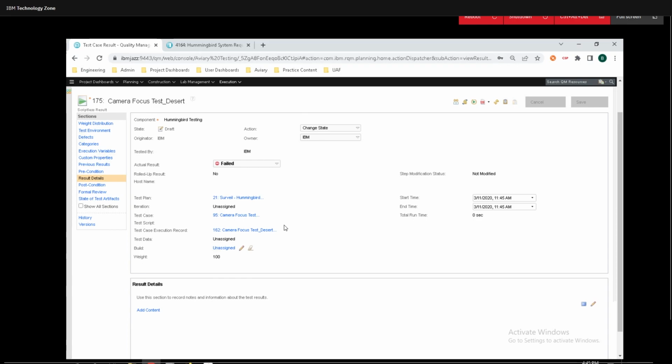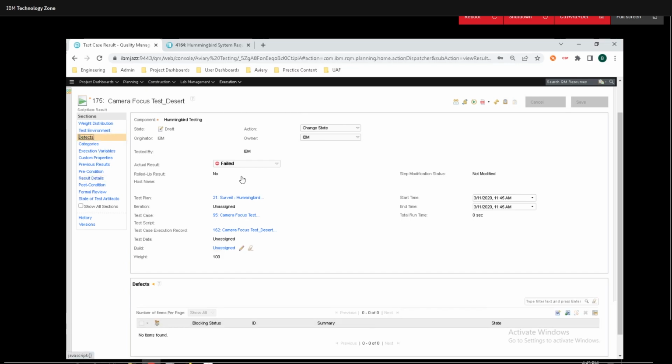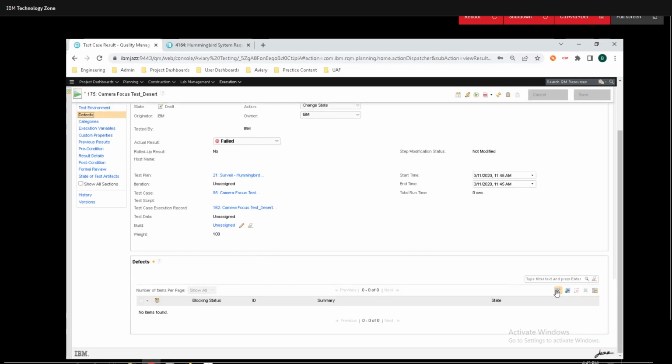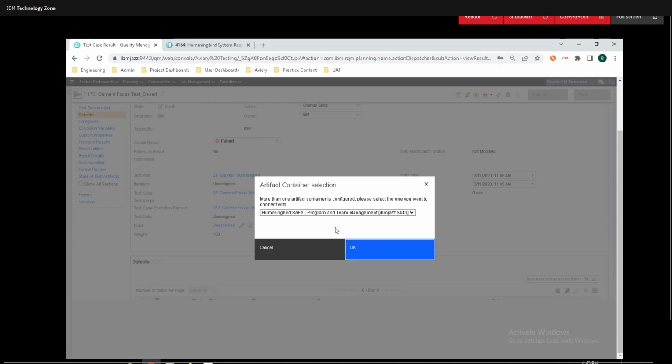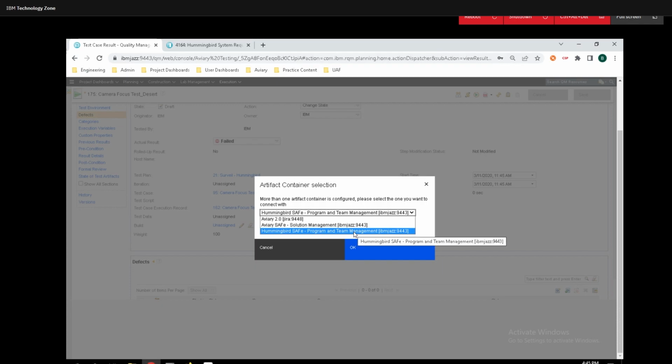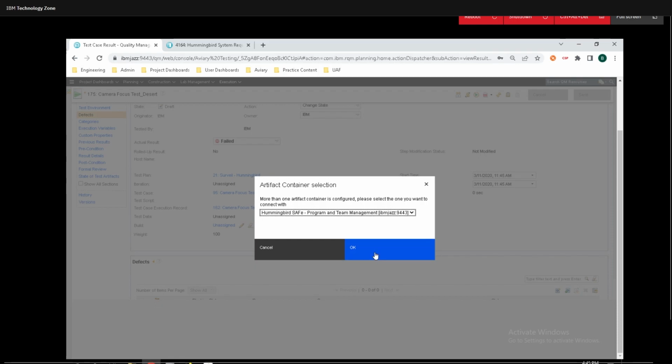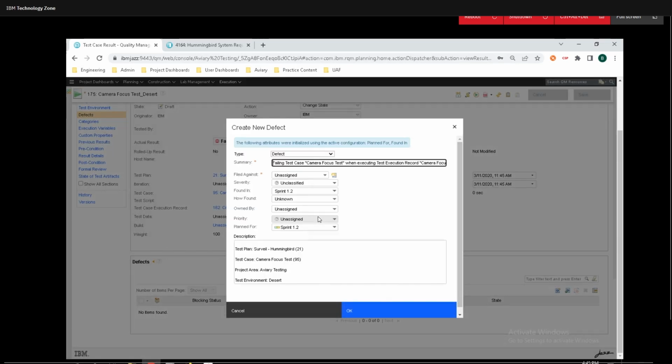So now, how do we actually generate a defect from this failed test? All we need to do is go up to this defects tab, hop down to this create new defects button, and now we need to select, hey, where's this defect actually going to live? And we have a few options here. Since this is a specific thing that we know the defect is associated with, I'm going to say that is a defect for the drone itself and not for the higher level project. So I'm just going to click OK on that.